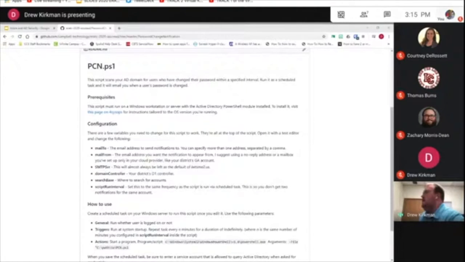Or other Windows machine within your network that has the Active Directory PowerShell module installed. Just about everything we share today is going to require that. And on the README for each of these scripts that we've put together, there is a short little set of instructions to allow you to get that installed. It's really easy. It just changes depending on which version of Windows you're running. So I linked to a page that will tell you depending on what you have.